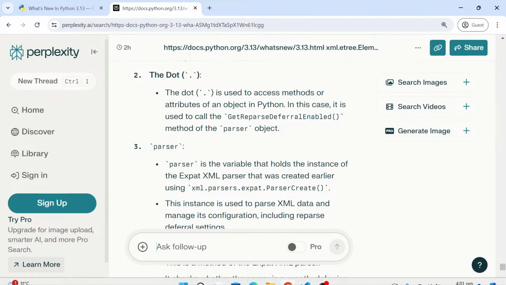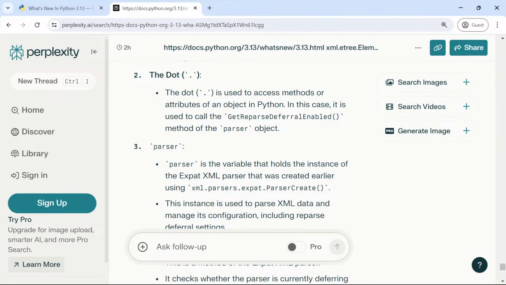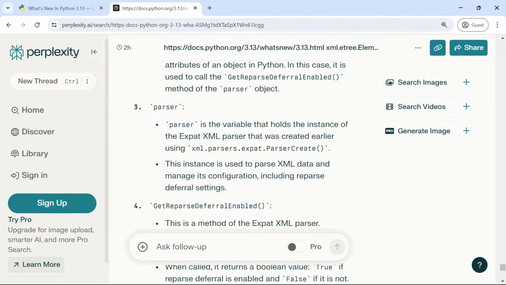Okay, parser is a variable that holds the instance of the expat XML parser. Okay, I was right. So this parser is an object, an instance, whatever you call it. It is a variable that holds the instance, it holds the object of the expat XML parser that was created earlier using xml.parsers.expat.ParserCreate. This instance is used to parse XML data and manage its configuration, including reparse deferral settings. We created this object using xml.parsers.expat.ParserCreate.